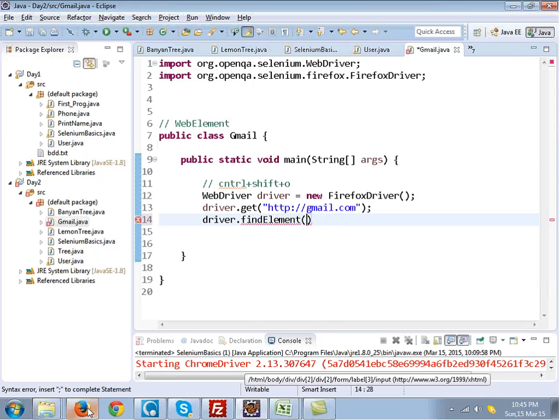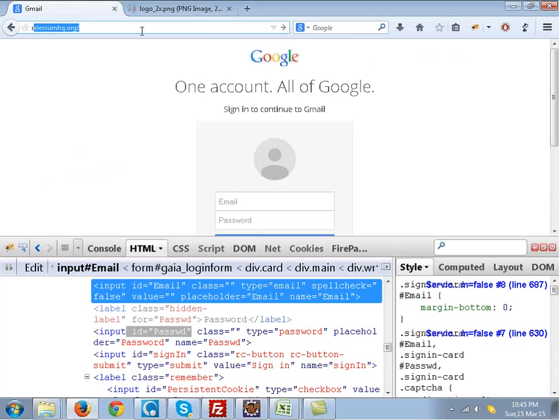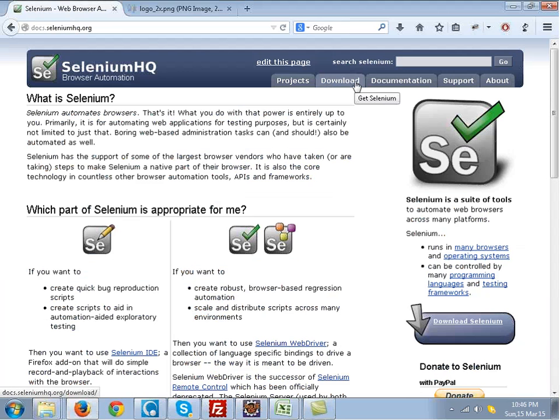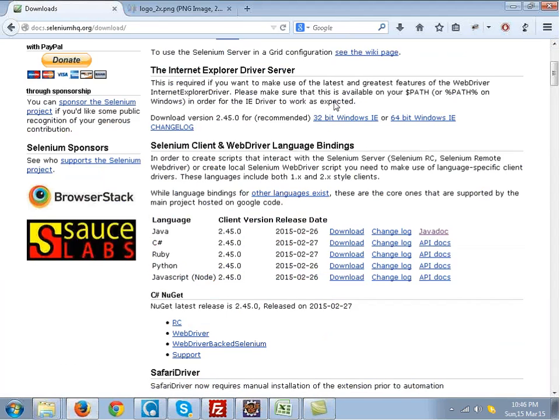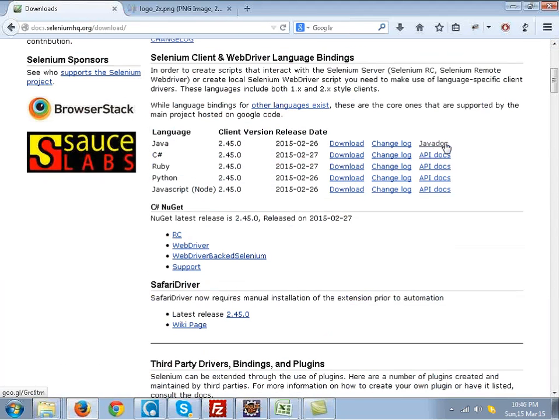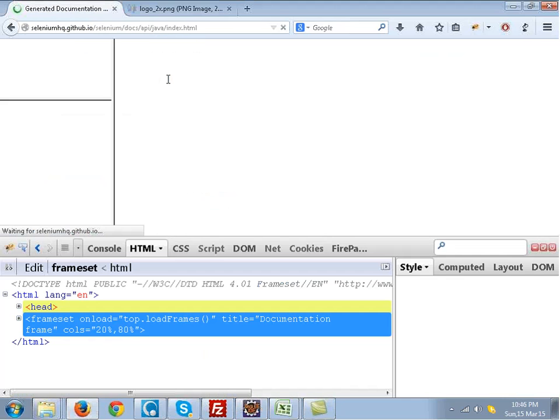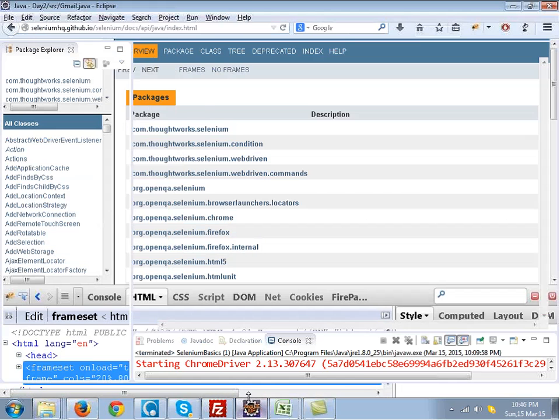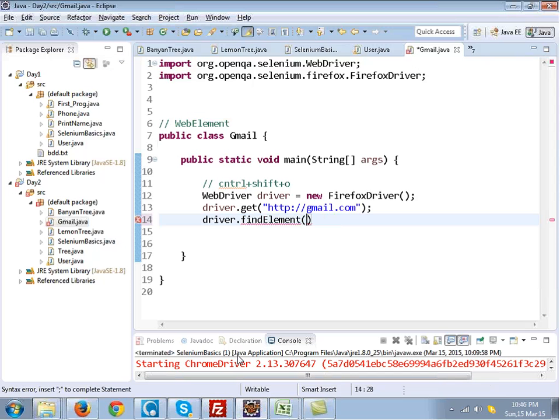If you look at the documentation of Selenium, you don't need to go to seleniumhq.org every time. You can import the documentation in Eclipse as well. We click on this Javadoc link and then we get the Javadoc. You don't need to do this every time. You can copy this link. Listen to this carefully. You copy the link over here.